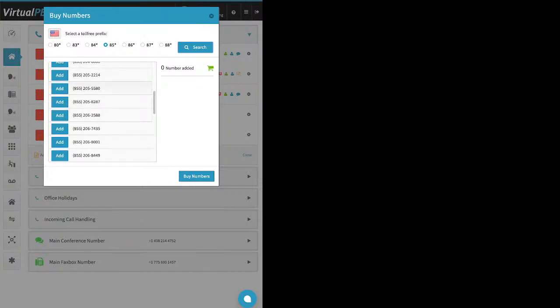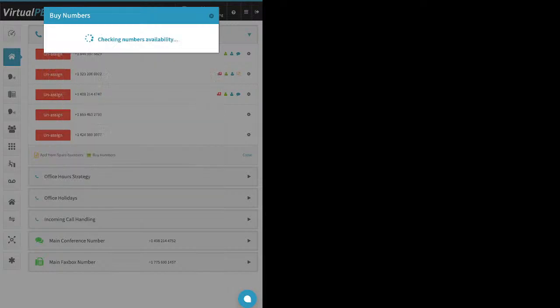There's a scroll bar here so you can scroll down to see other numbers. Any number you like, you can click add, right? It adds it to your cart and shows you the number. You can remove it if you decide to change your mind. You can add multiple numbers at once or remove them. But once you're done, you want to click on buy numbers.